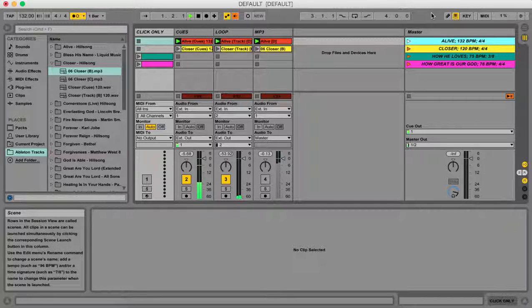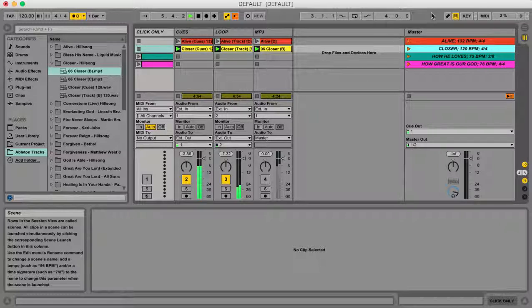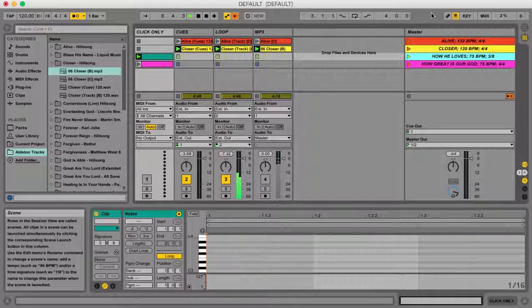1, 2, intro. 2, 3, 4. If I hit number 2, it should be Closer. 1, 2, intro. 2, 3, 4. If I hit number 3, it should be the click for How He Loves. And if I hit number 4, it should be the click for How Great Is Our God.